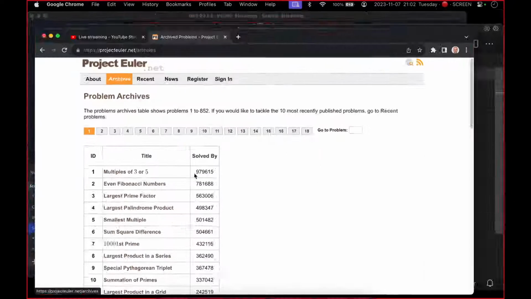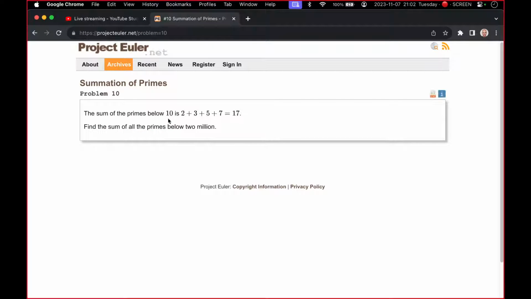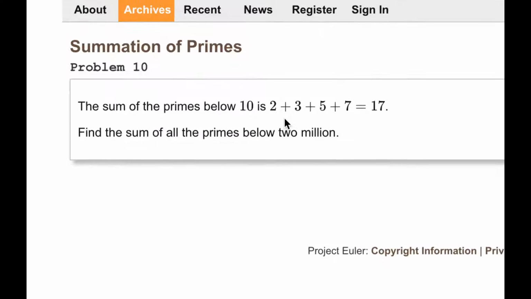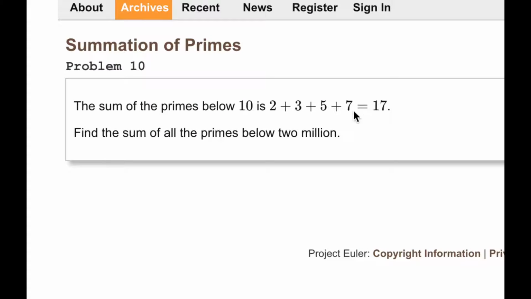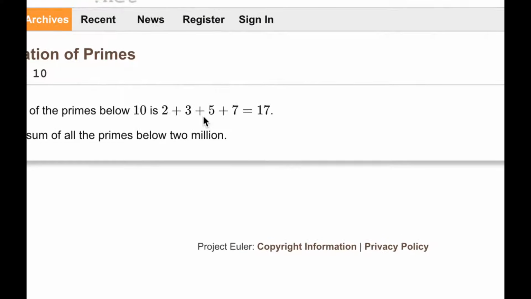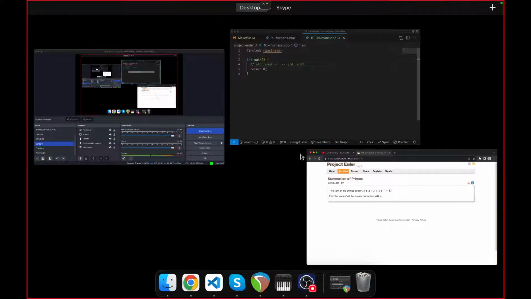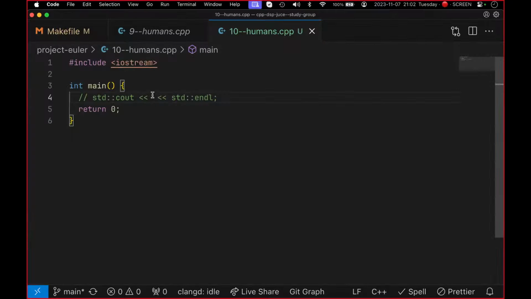Okay. Let's go to problem 10, the summation of primes. The sum of the primes below 10 is this. Find the sum of all the primes below 2 million. All right. How would you get started? How do you know if a number's prime? Well, that's a good way to start.